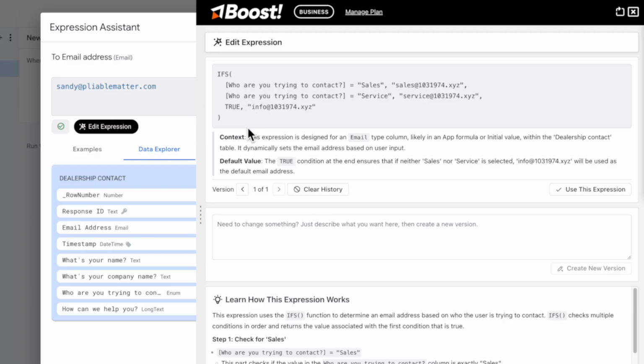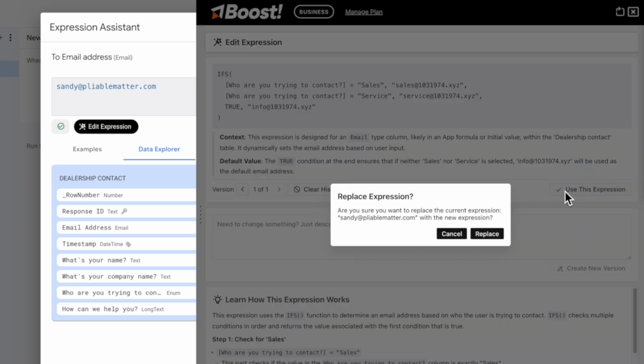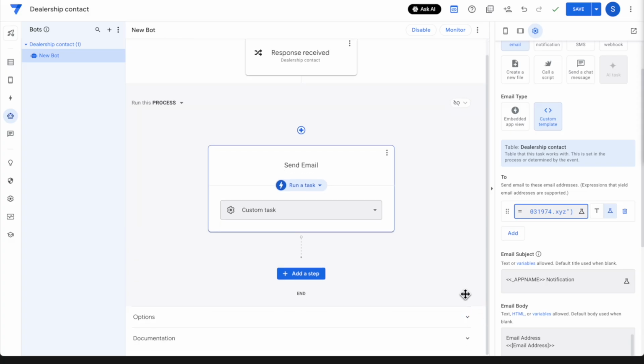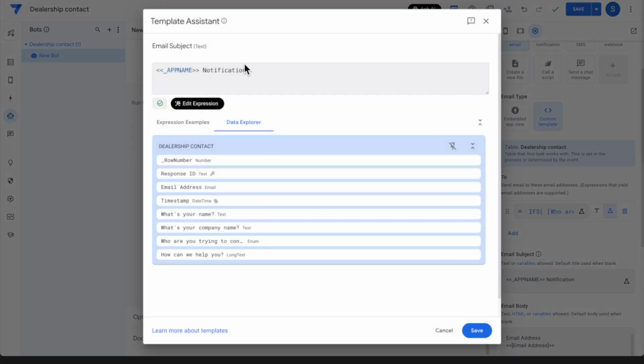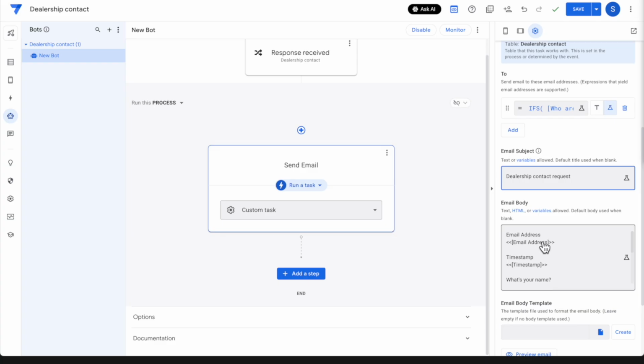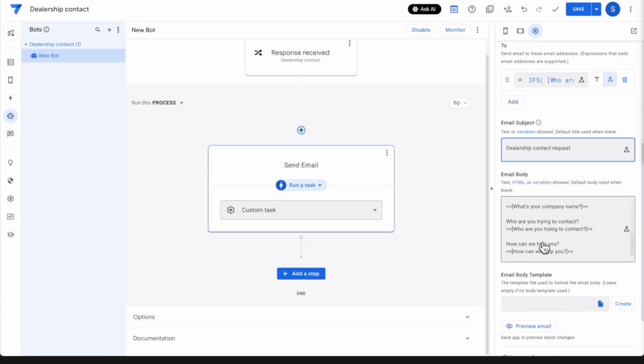Again, if you're doing this yourself and you're not using the extension, you can just pause here, type in exactly what you see here, and just replace these email addresses with whatever your own email addresses are. But I'm just going to hit use this expression, save that, and we're all set with the to address now. So finally, I'm just going to change the subject to be dealership contact request and save. And AppSheet automatically sets the body here, the email body, to be all the fields that are in the form. So it's going to basically send over everything for us there automatically.